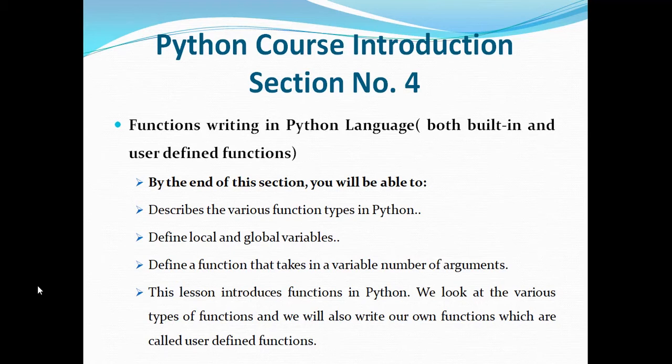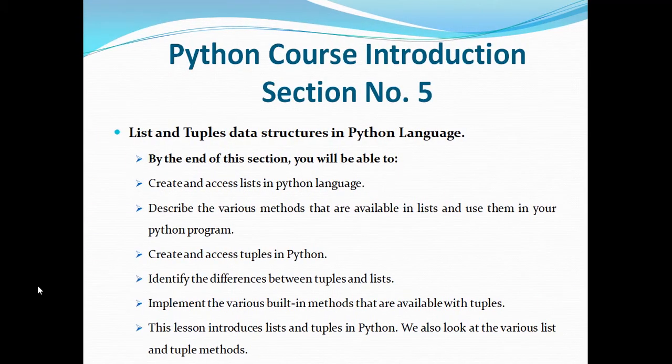This lesson introduces functions in Python. We look at the various types of functions, and we also write our own functions which are called user-defined functions. Python course introduction, section number 5. List and tuples data structures in Python language.